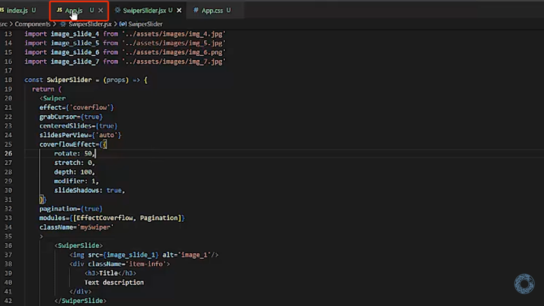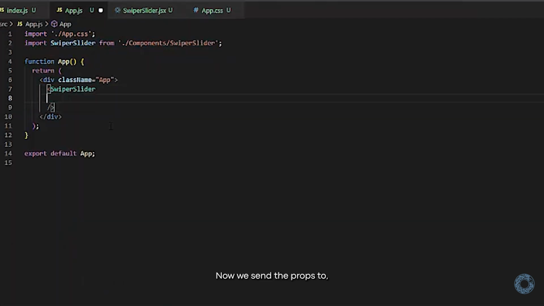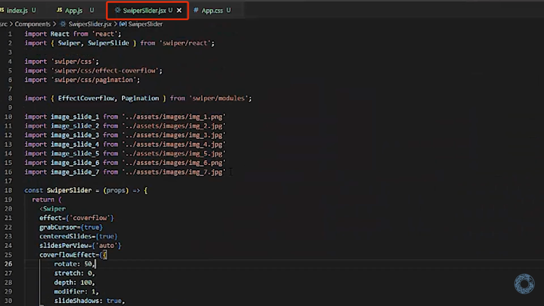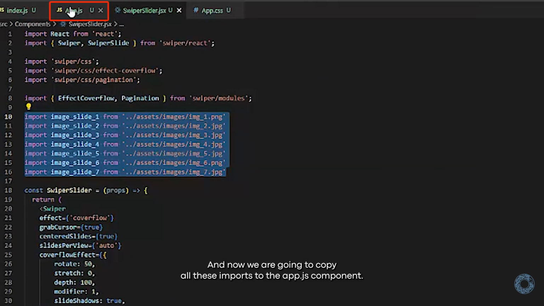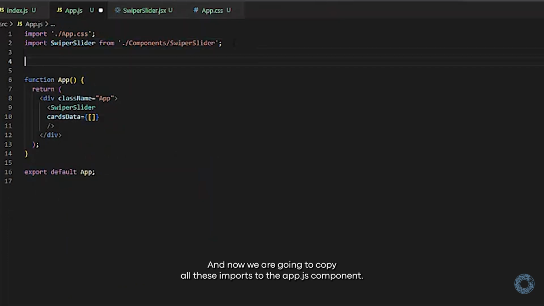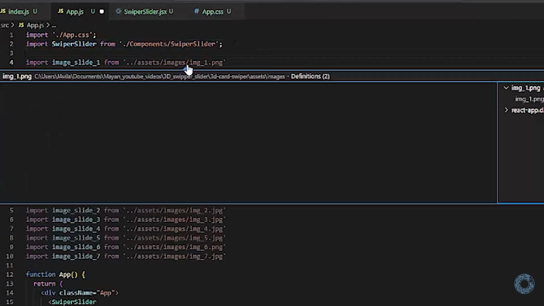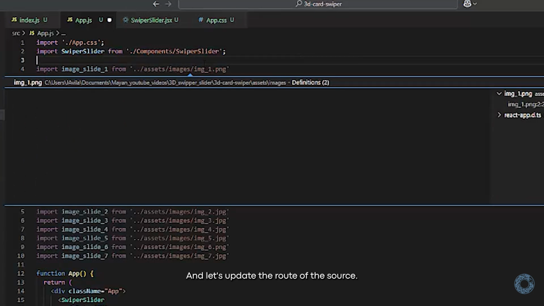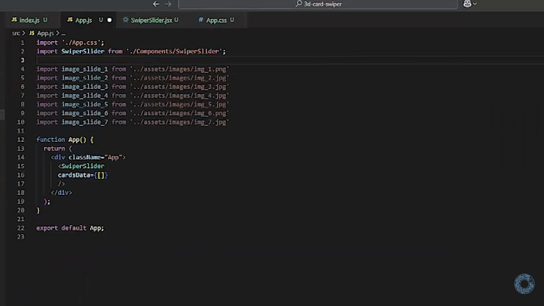We save it. Now we send the props to the swiper. Let's name it cards data and let's send first an empty array. And now we are going to copy all the imports to the app.js component. And let's update the route of the source.